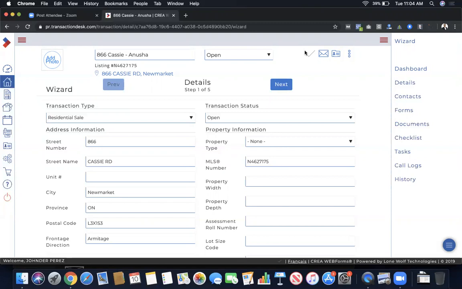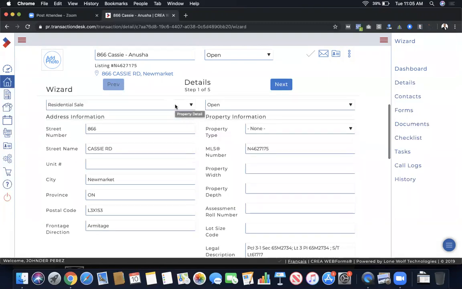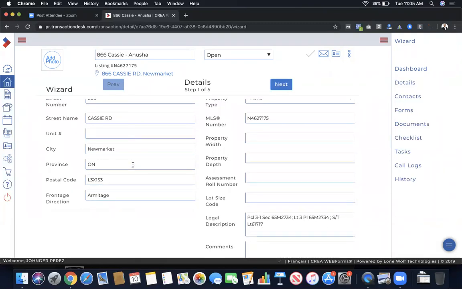So step 1, you see here that we have the address, street number, street name, city, Newmarket. So again, the first glitches might happen here. It may pull for you, it may not pull for you. If it doesn't pull for you, either there's something wrong with the listing or the system. That's a CREA issue. It's not something wrong with you, it's something wrong with the system. So in case you don't find it, don't sweat it. You're just going to have to fill it in manually. For my example, it did.